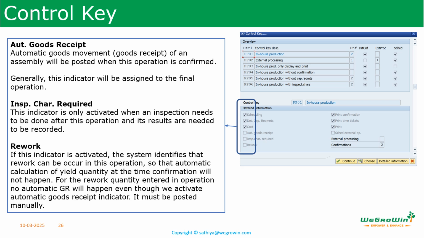Okay, so next, we continue with this routing itself. Automatic goods receipt means once the production is confirmed in this operation, the goods receipt from this operation has to happen automatically. Then this automatic goods receipt has to be triggered.